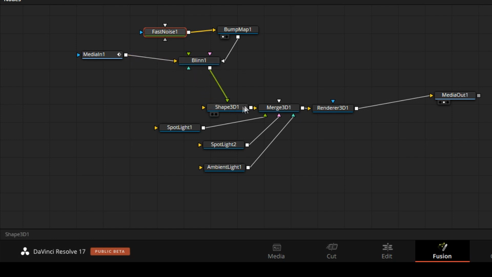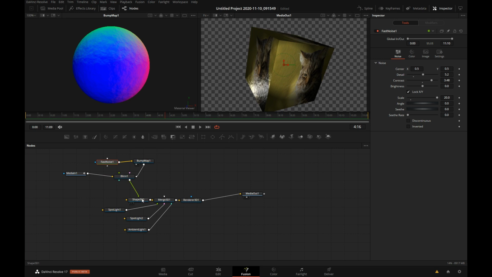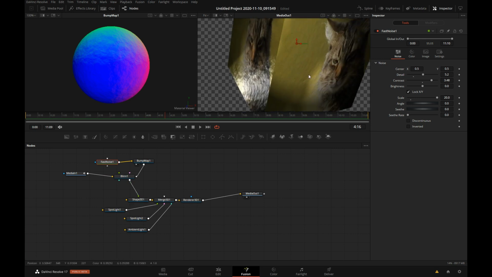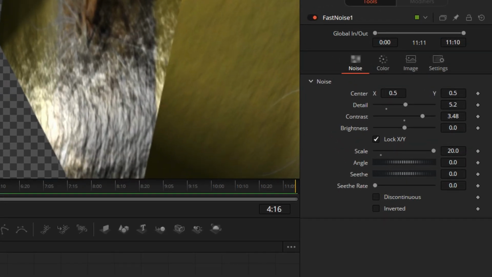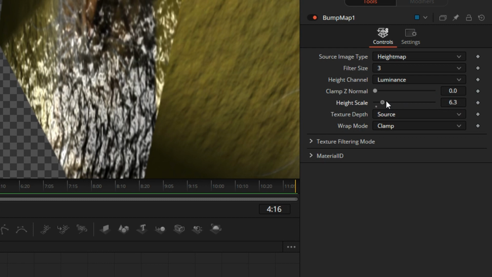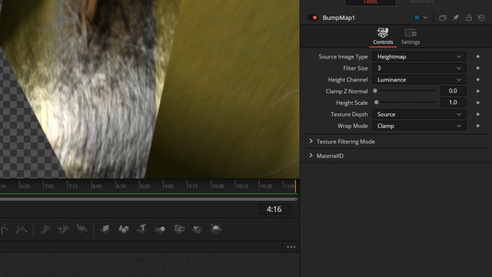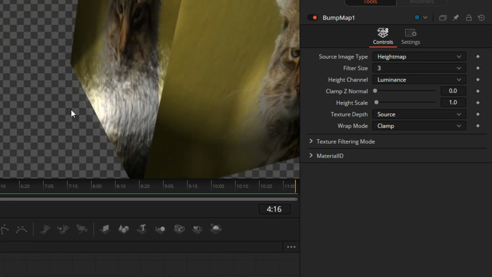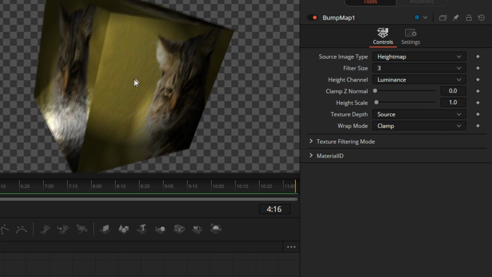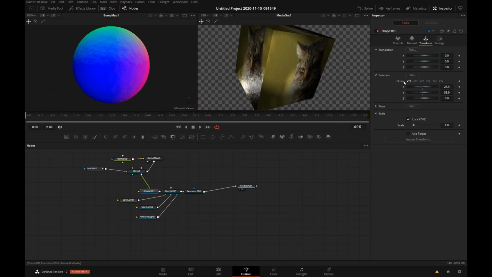So now if you take the output of that, feed it into the Shape 3D, you can see the effect of the bump map. All this is very interactive. You can still dial all that in. You can change the scale of the bump map. We don't need a whole lot, just a little bit to unflatten this light reflection. And that's pretty much it.